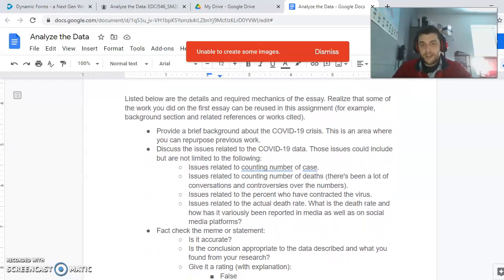Listed below are the details that are required for the mechanics of the essay about this. Realize that some of the works you did in the essay can actually be reused for this assignment. For example, the background section related to references or works cited. So for the background section, again, provide a brief description of the COVID-19 crisis. Feel free to use a lot of your resources from the previous paper.